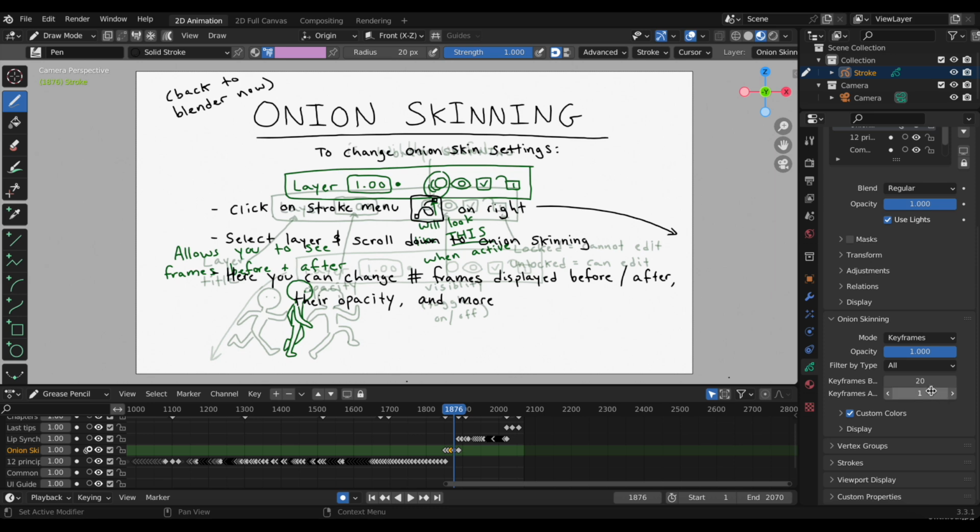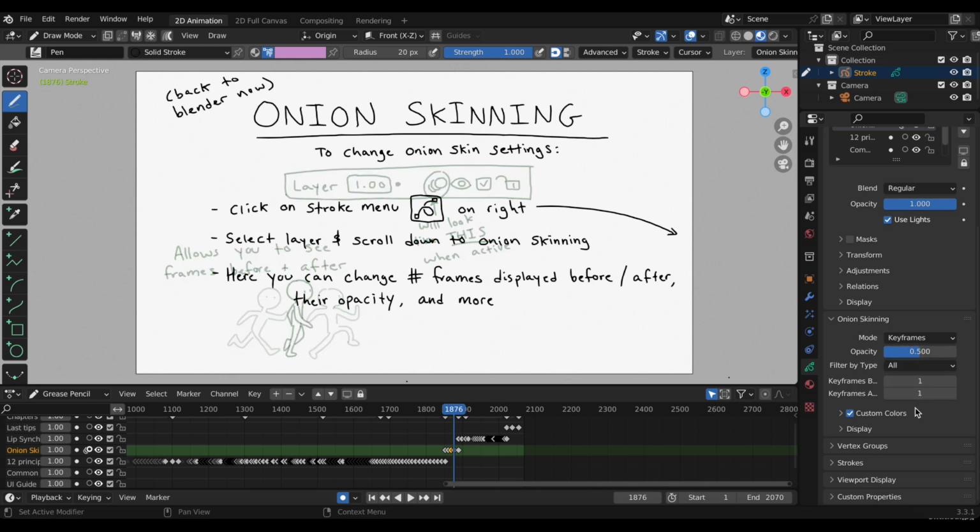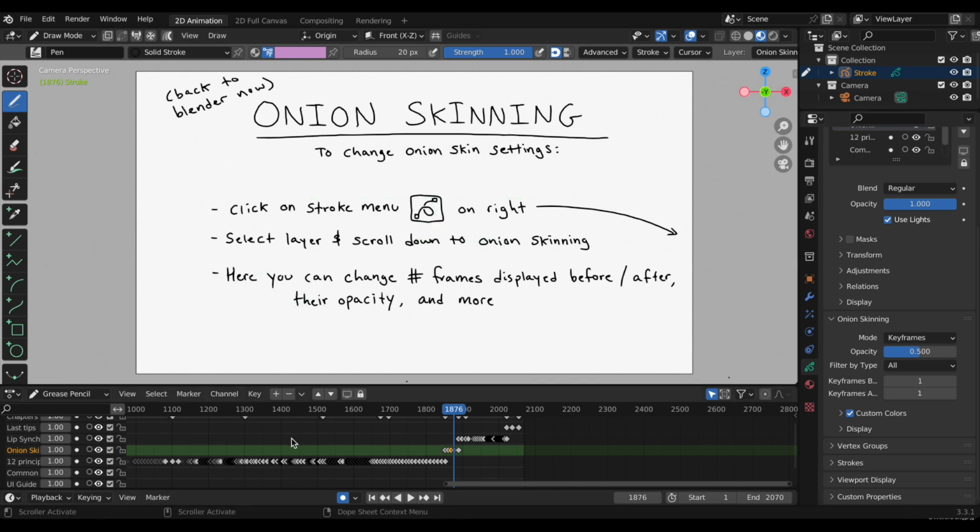you can filter how many keyframes before and after you see. Generally, I like to have 1:1, but some people like to have more so they can understand the motion, like the view from 1,000 feet, and see more of what's going on. But generally 1 to 1.5 should be fine. Yeah, that's basically onion skinning.